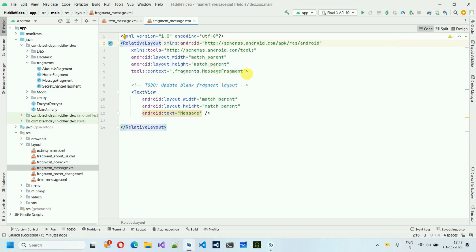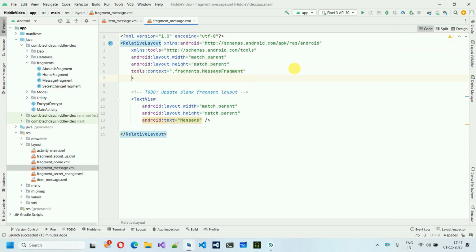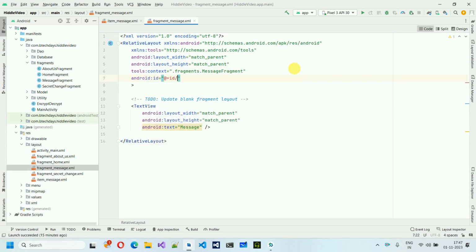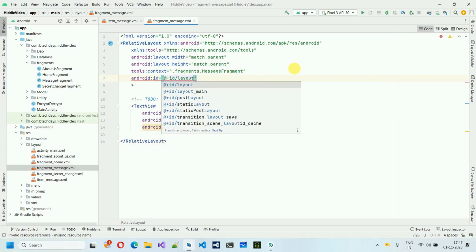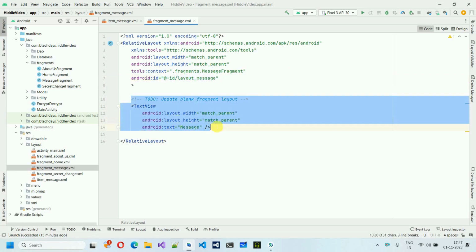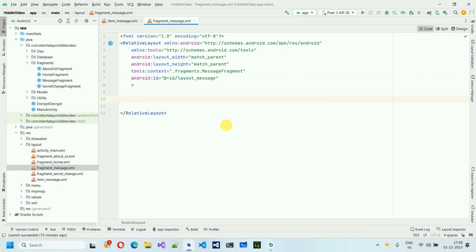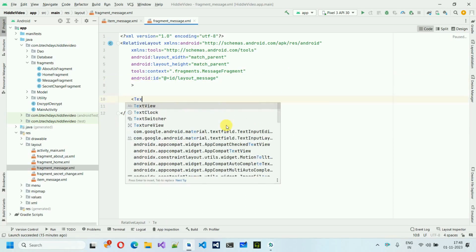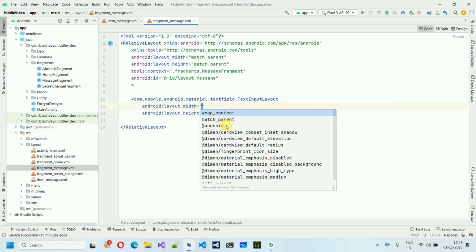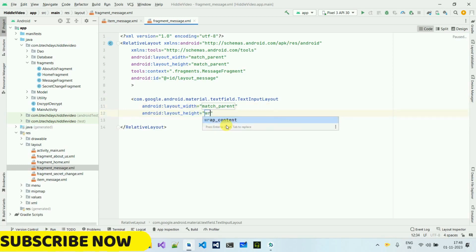For this one, we have to set the ID. So android ID, it will be ID layout_messages. And let's remove this. I don't need this one. Over here, I'm going to use one text input layout. Why are we going to use it? Because I have to put a search bar over there. So for this, the width will be match parent and height will be wrap content.